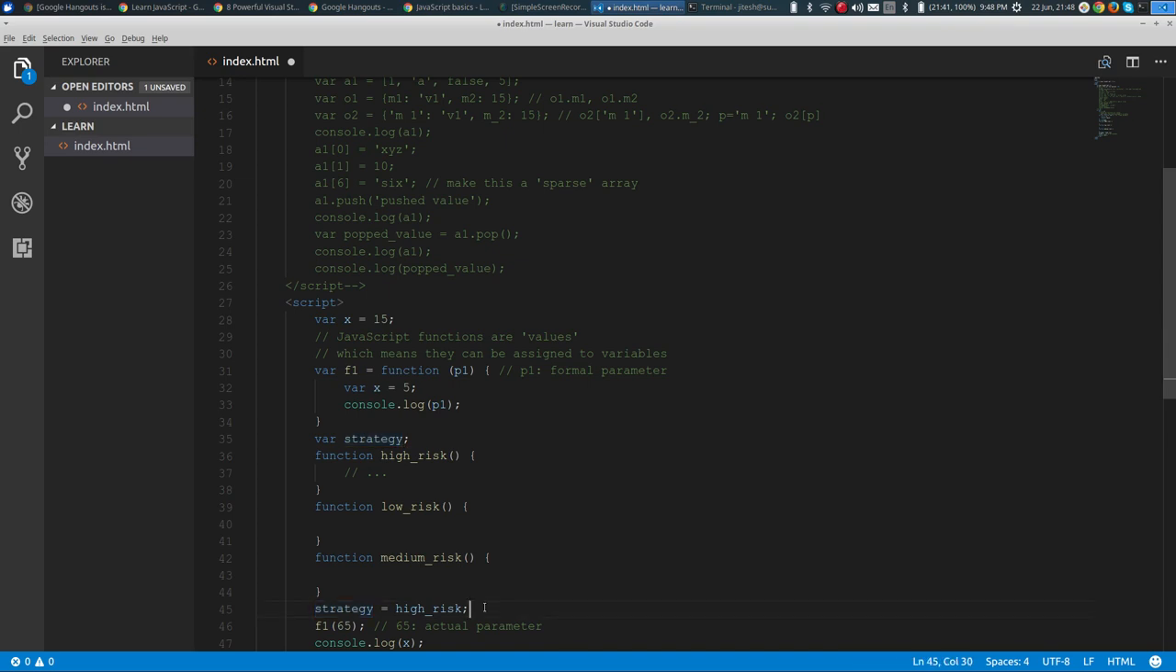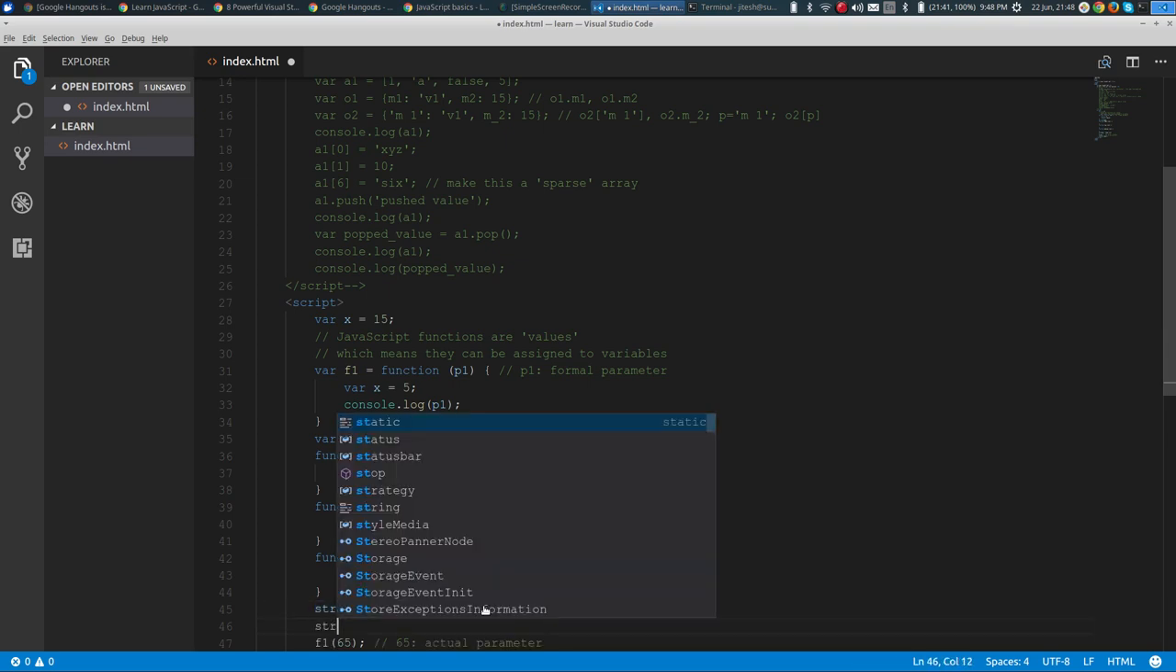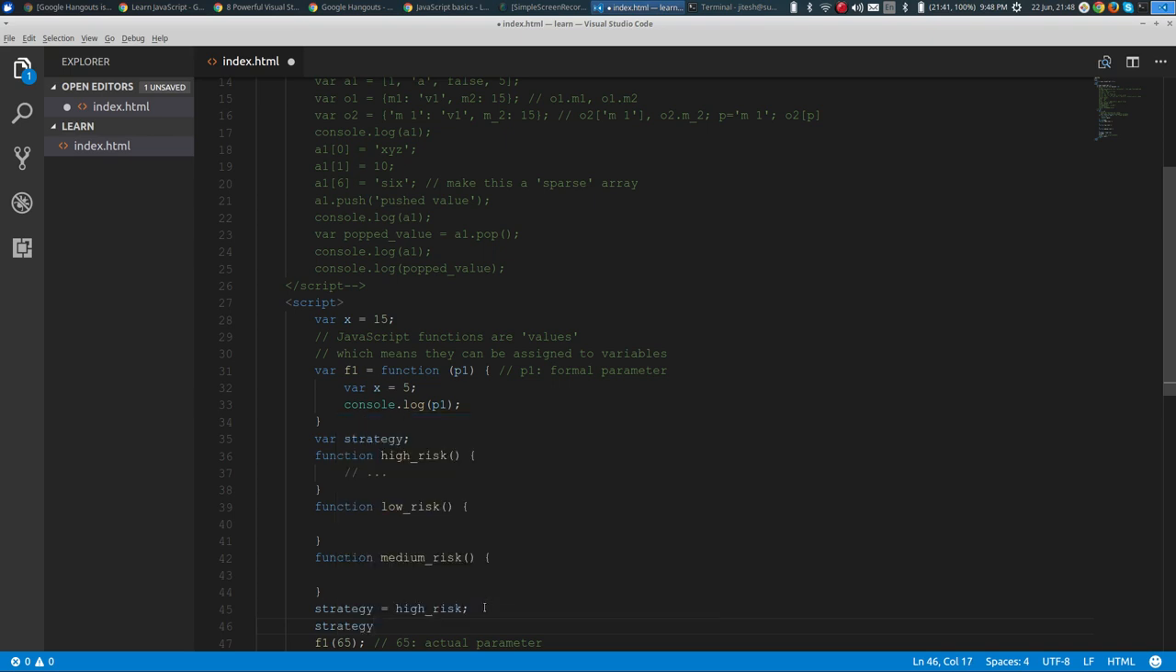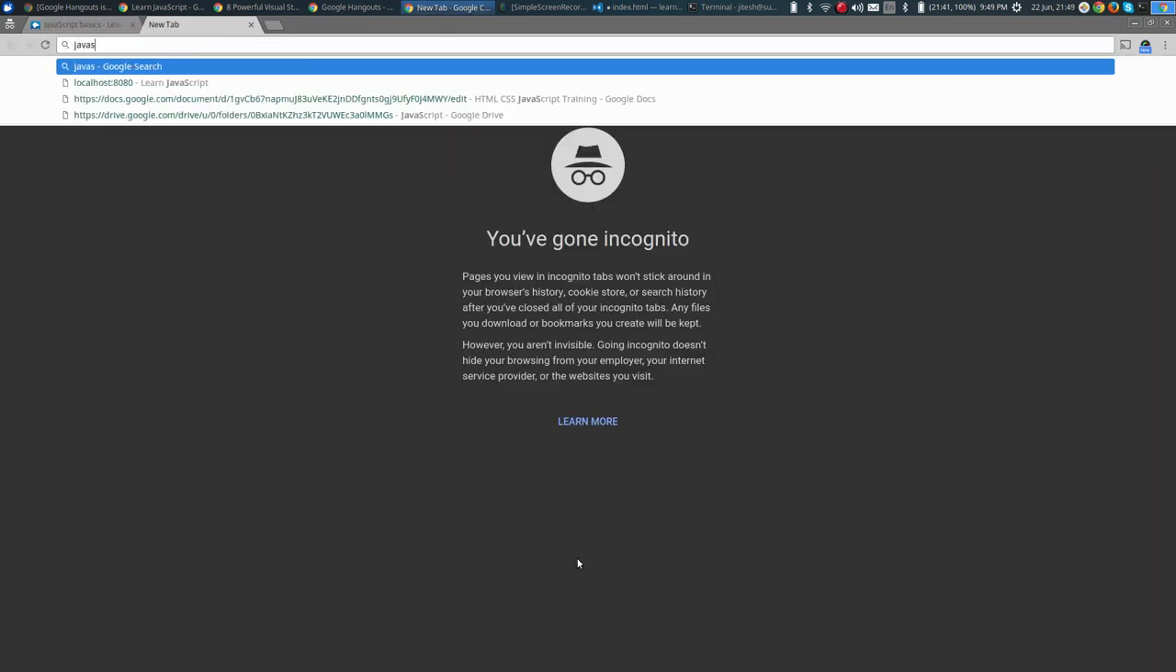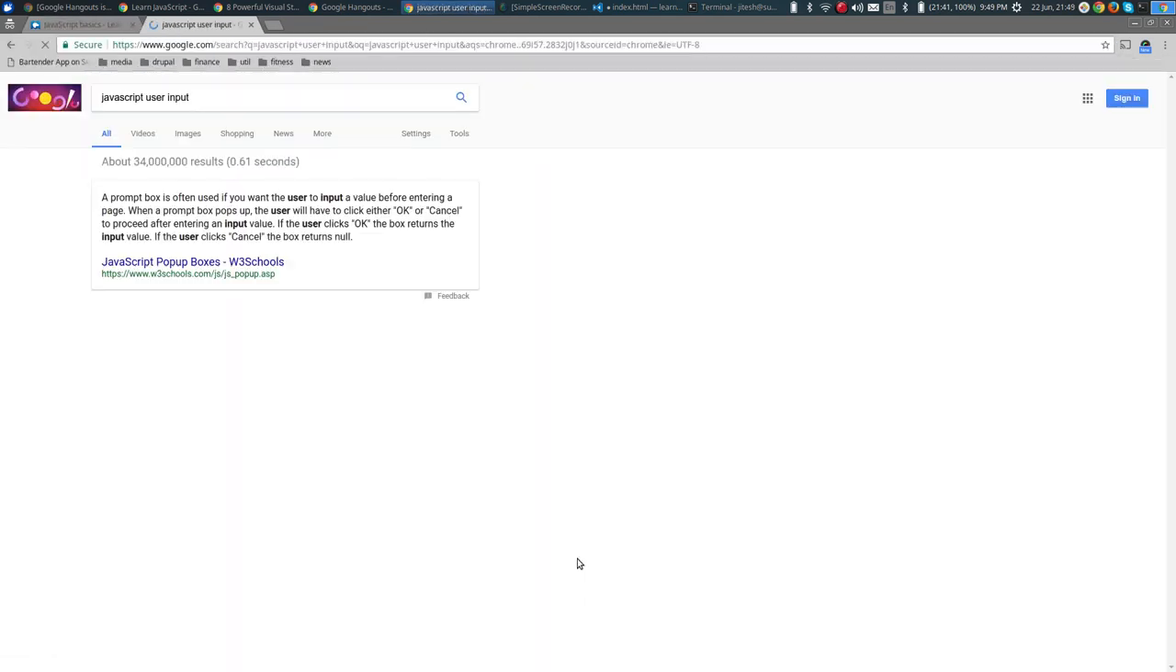And now, here's the fun part. You can now call strategy, although it's a value, you can call it like a function. Because strategy is a value which is assigned the value of a function, it will end up calling that function. Make sense? Now you may say, no, it doesn't make sense. Well, what's the point here? The point is, you could be reading this value. Which strategy to use could be coming from the user, right? So, what was this? JavaScript user. The prompt.